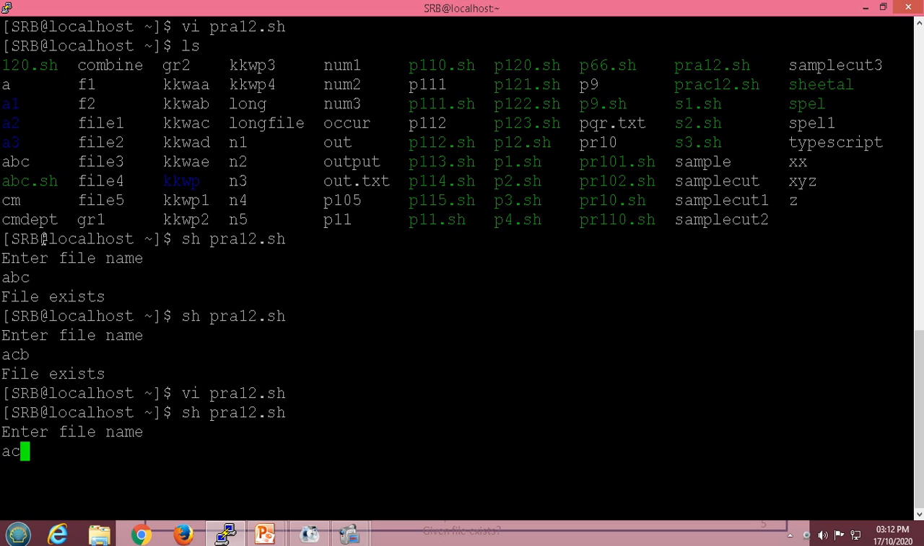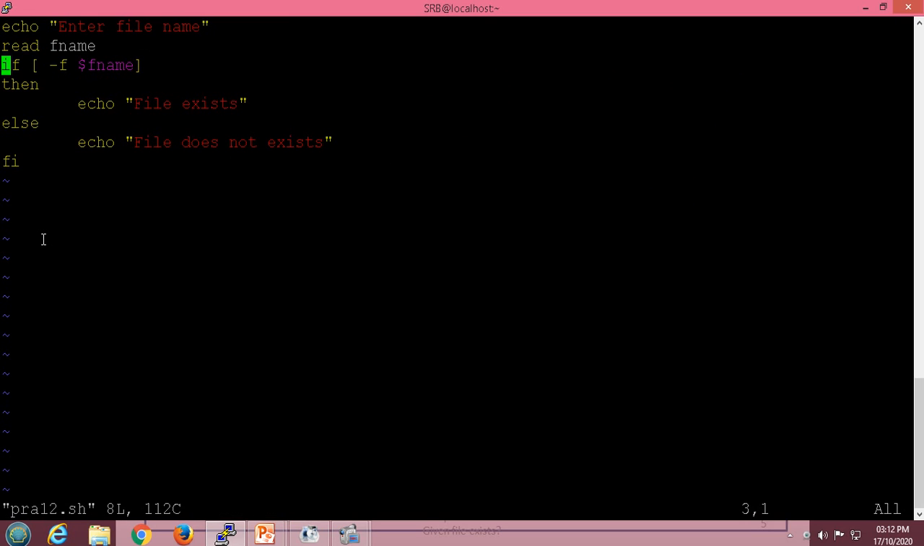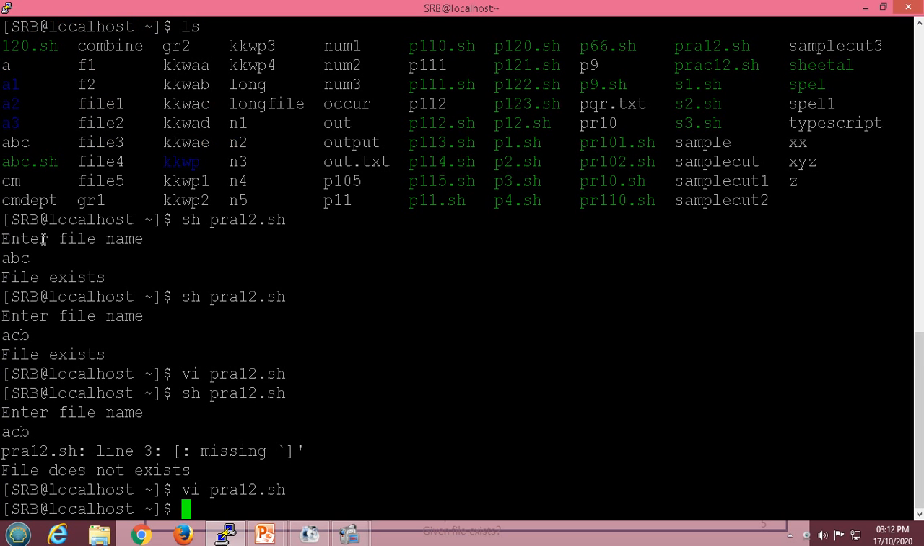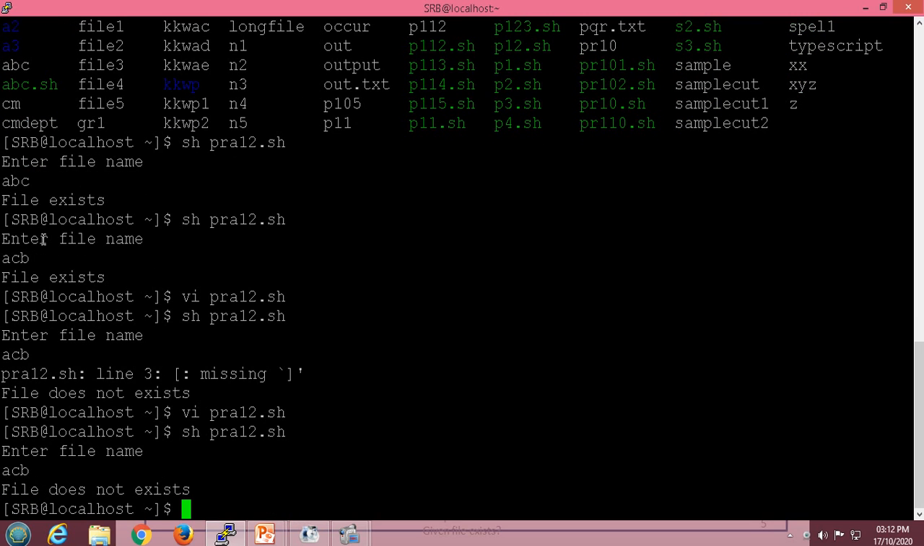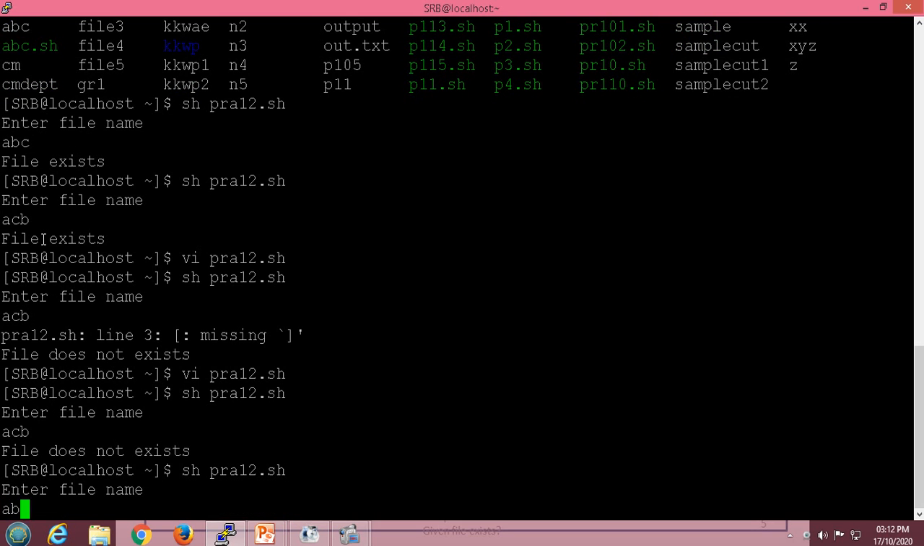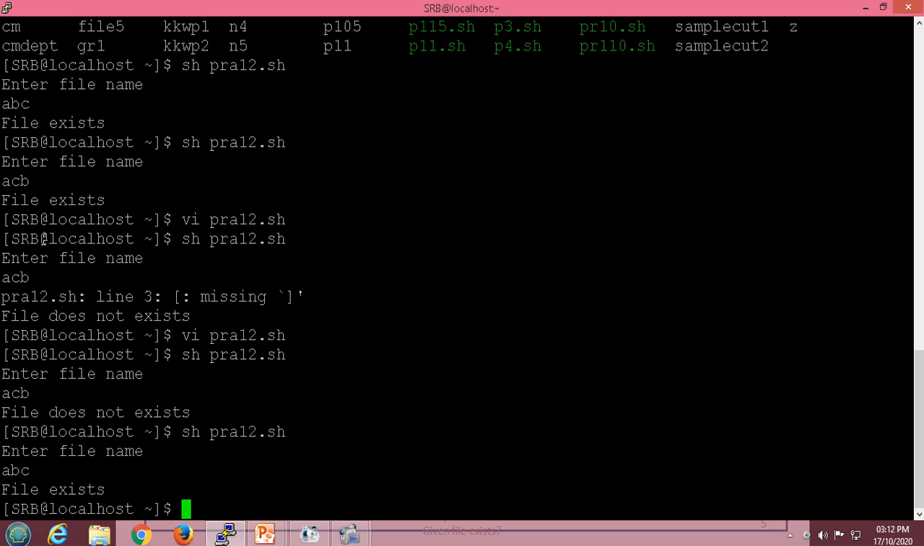For ACB, oh yes, there should be a space here. So first I will enter insert mode, and then I will save it. Now I will execute it, and I will give ACB, so it will give me file does not exist, and we will try again ABC, so it will give us file exist. So this is all about checking whether the file exists or not.